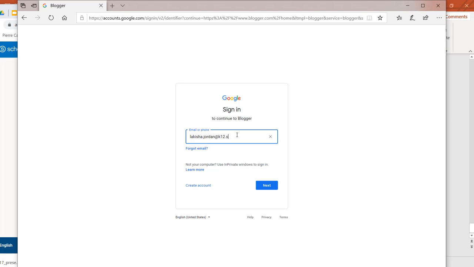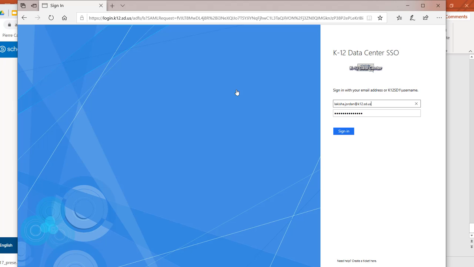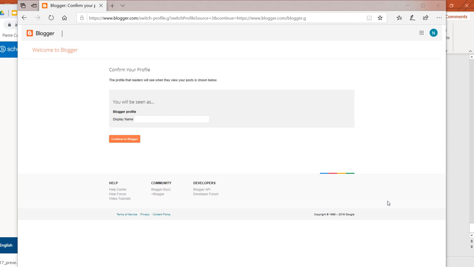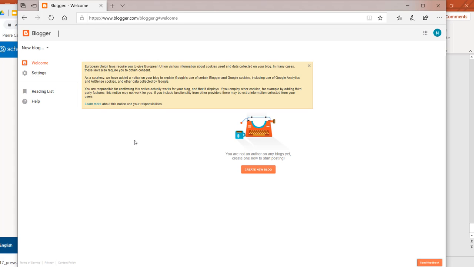Mine's a little bit different because I'm a teacher, but you have 2 letters and then some numbers behind it. Log in, and it will take you to this screen. This screen here is going to ask you for your display name. This is just so that they have a name behind you if you do comments. So it can be whatever you want. I suggest not to use your full real name so people can't stalk you.